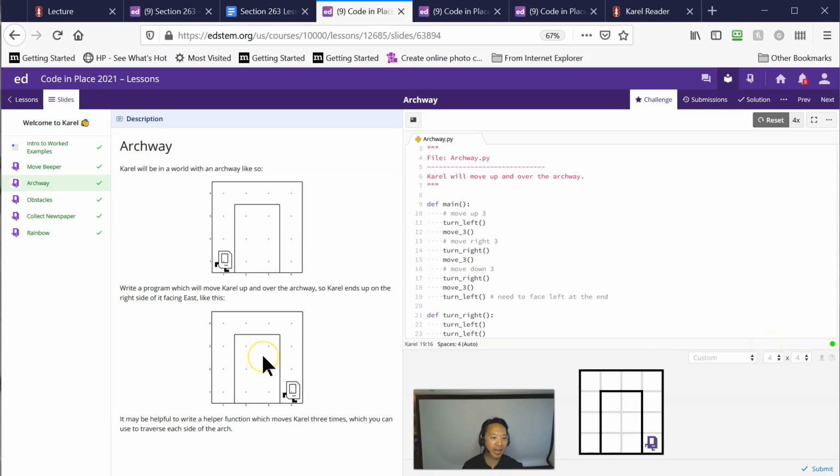Okay, so that is an example of how you can move around a structure. You're going to find that that comes in handy as well later on. So those two examples are from the first lesson, which is just how to move around and how to pick up beepers. And I do encourage you to go through all of these.